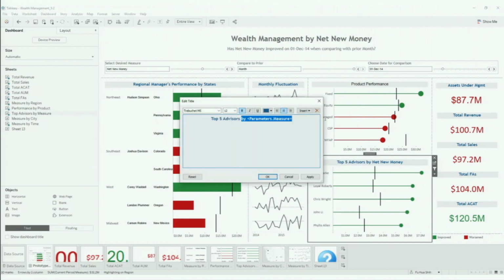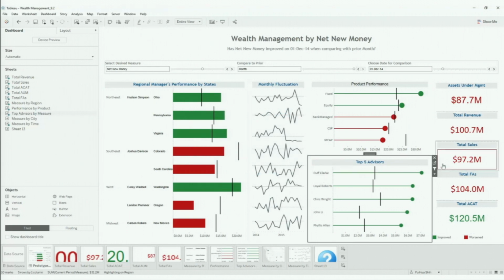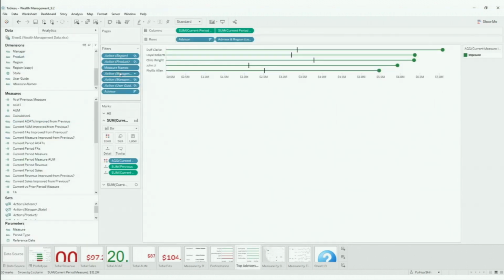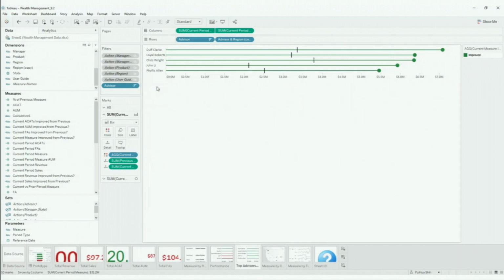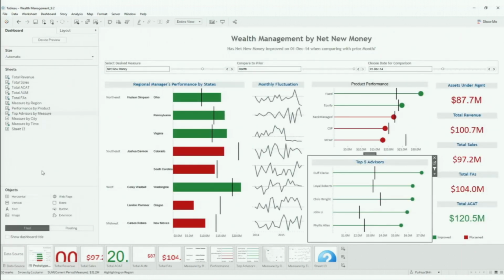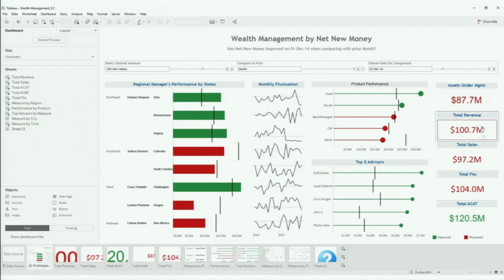And the top 5 advisors by that chosen metric. So one thing that we want to make sure of is, because of the top 5 filters, we want to make sure the actions filters are put into context so that those top 5 will be functioning correctly.